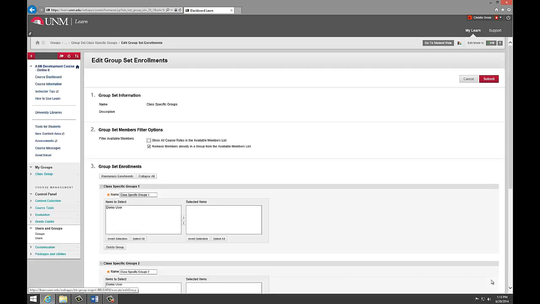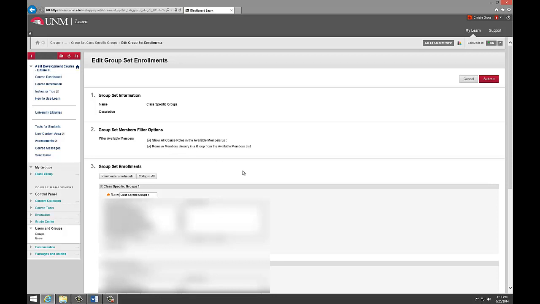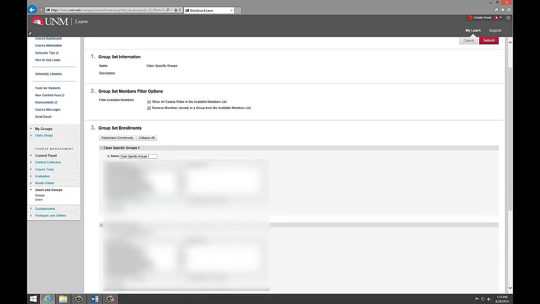The following page allows you to add group members to each group. You can check the Remove Members already in a group from the available members list to help making adding members easier. However, do not check this option if you are planning to add yourself as an instructor to each of the groups. Add members to each group.